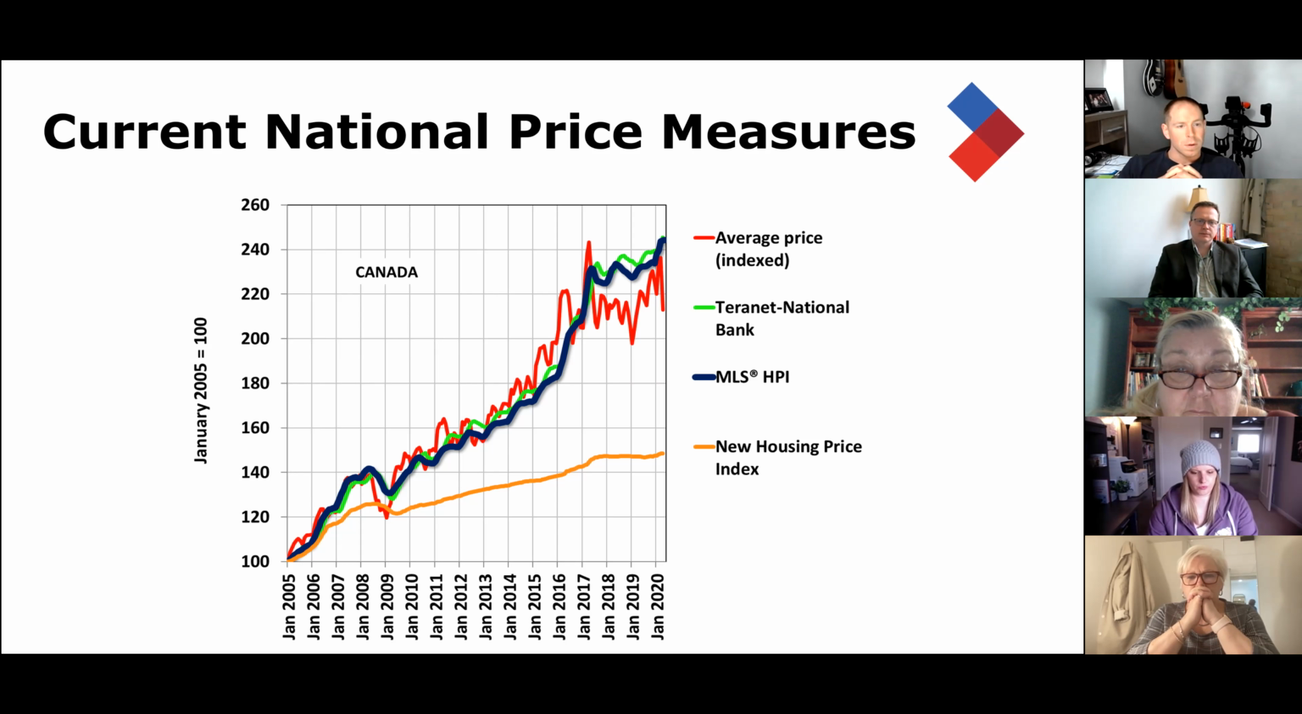And we know that the time between when a sale occurs and when it actually closes can be 1 to 2 months, which means that if you're using the TerraNet house price index, you're looking at trends that are already up to 2 months old.